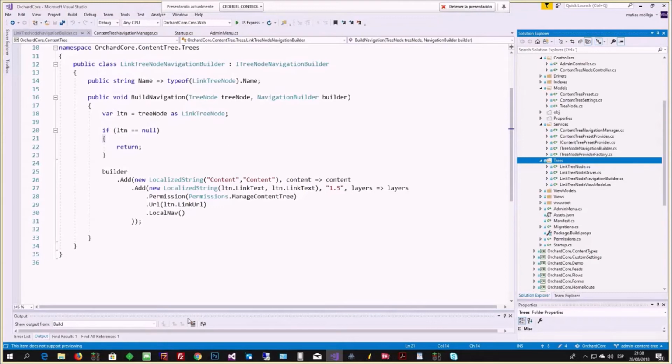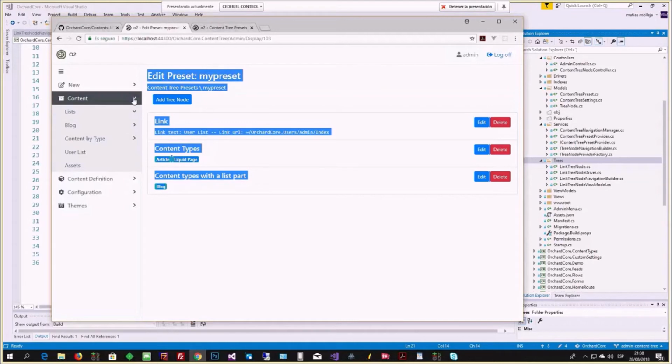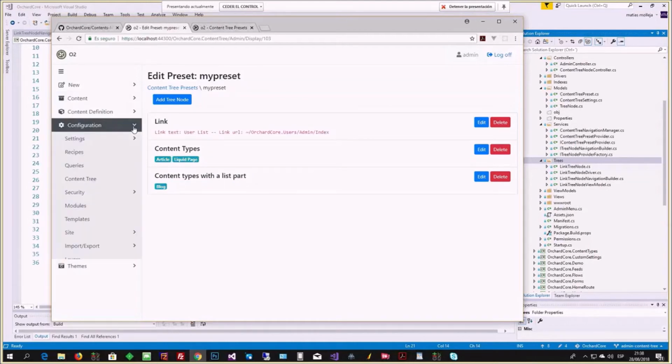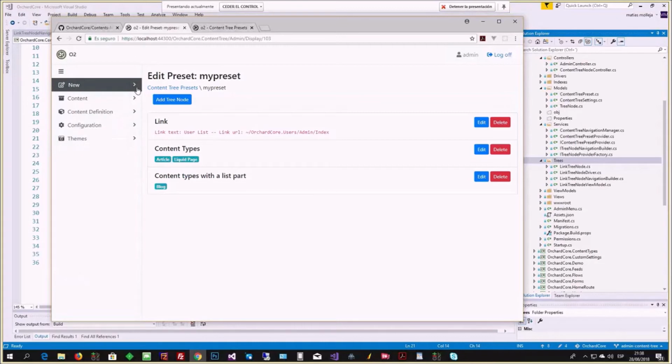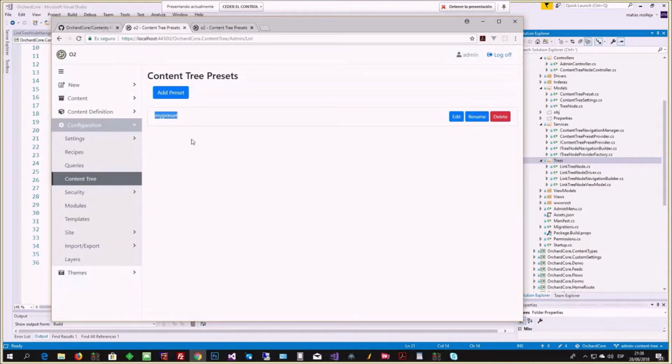For example, I think that maybe we could have a secondary admin menu here, one for the content, one for the configuration, maybe, and maybe one of these secondary admins can be getting items from one different content tree. I think that having the ability to have several content tree presets is useful.